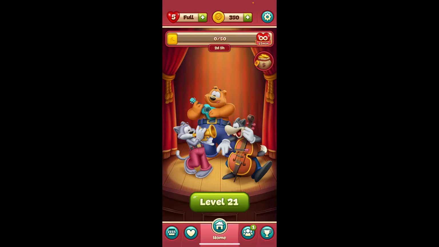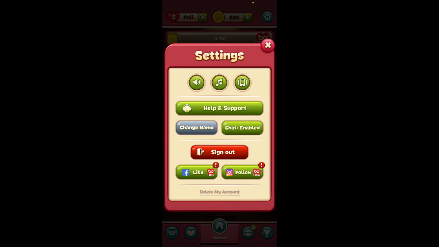page. From the main home page, go ahead and tap on the gear button at the top right hand corner. Once you open up this setting, go ahead and tap on the sound and the music icon located right at the top of the screen. Soon after it's done, it should look like this.